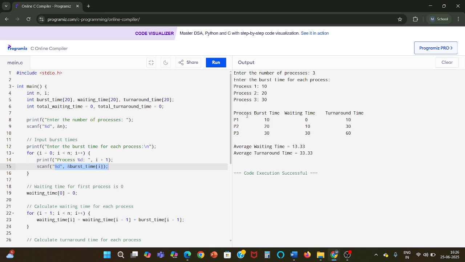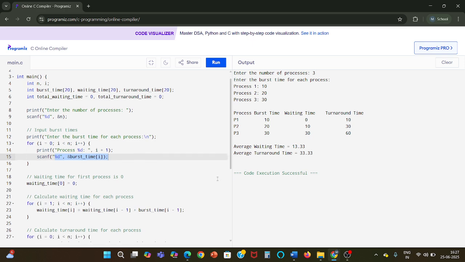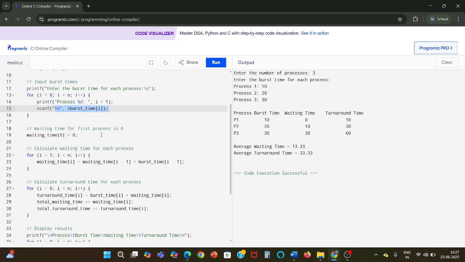The concept of first come first serve scheduling is that the process which comes first will be executed first. In the order in which processes arrive, in the same way they will be executed. So the first process is executed for 10, process 2 for 20 and process 3 for 30. Waiting time and turnaround time for the corresponding processes will be calculated. I will show in the code how it is calculated.